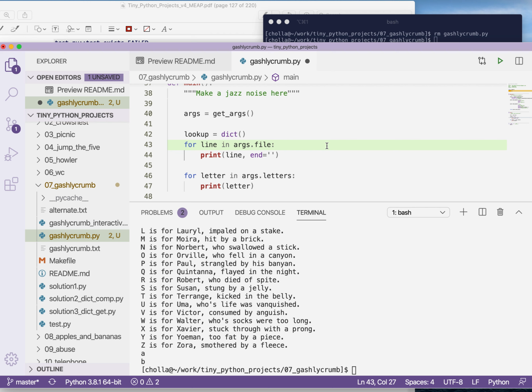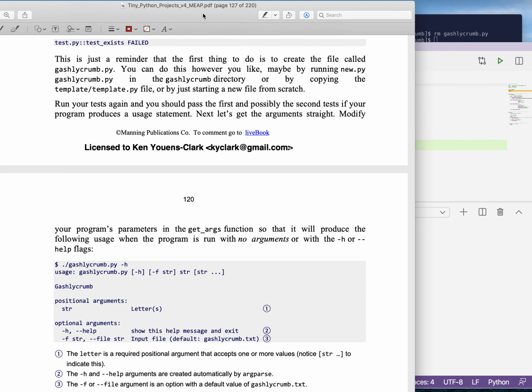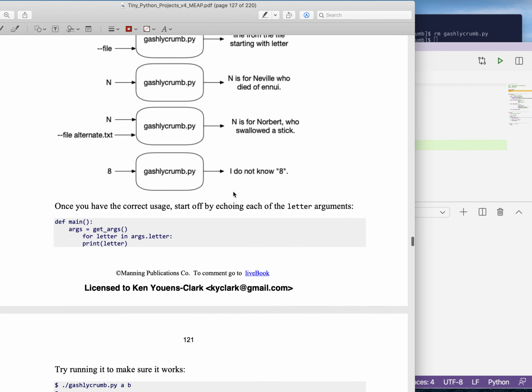Rather than printing the line, I want you to think about how could you get the first character of that line, use that as a key, and then set a key in lookup to the value of the line itself. And then when you go through the letters in args.letters, how could you look up to see, does that letter occur in your lookup table? And if it does, you'll print the line of text from the file. And if it does not occur, then you're supposed to print, I think it's something like, I don't know 8.